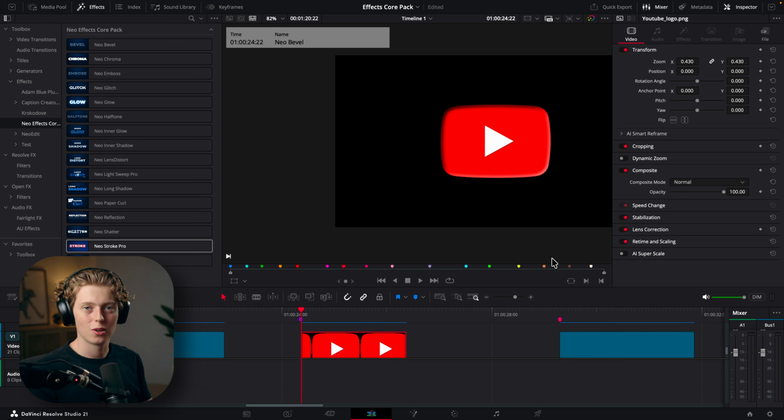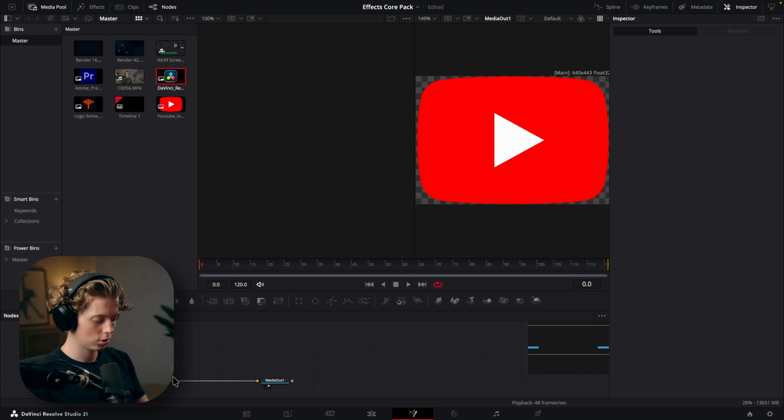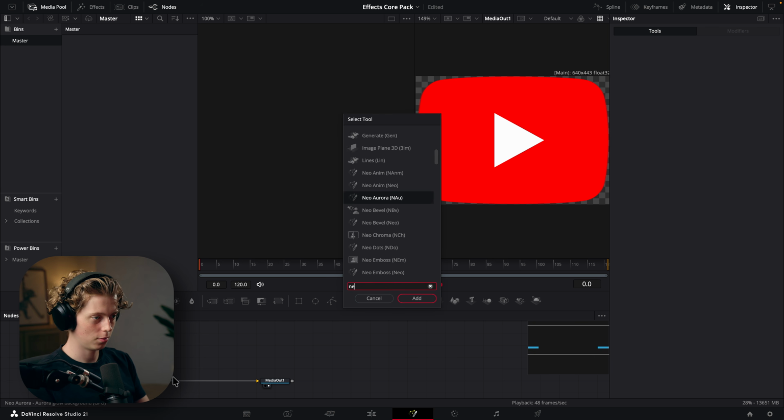So now I'll show you how you can use the new bevel, which is also inside of the effects core pack, and you can basically just use this from the edit page just by tagging this one right here called new bevel, and then you can add a nice 3D bevel to your logo, your PNG, your text or whatever. And you can also access this in the Fusion page if you want. So I'll just show you how you can do it in the Fusion page. You'll just go in here, and then you will just press Shift and Space and type new bevel.